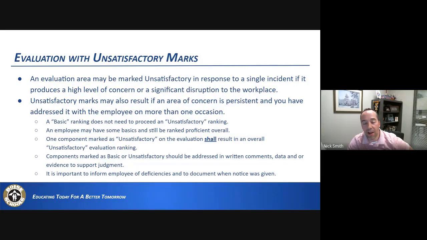An important thing to clarify, because I get this question every year, is does a basic ranking have to precede an unsatisfactory ranking? So if they were proficient or distinguished last year in domain 4B, can I go from there to unsatisfactory? And the answer is yes. It does not have to be preceded by a basic before you can go to unsatisfactory.